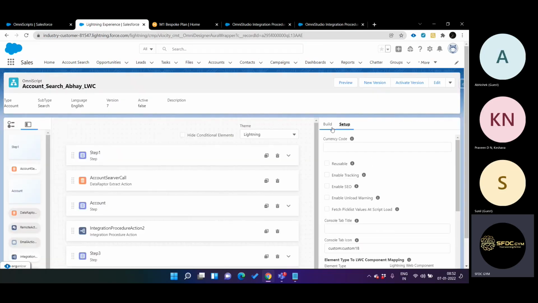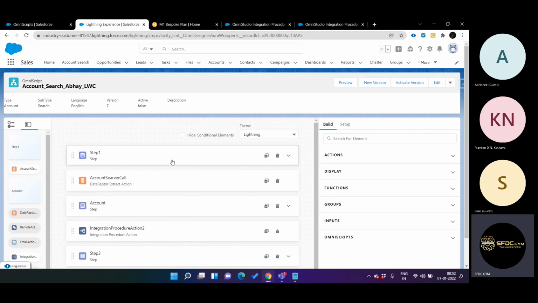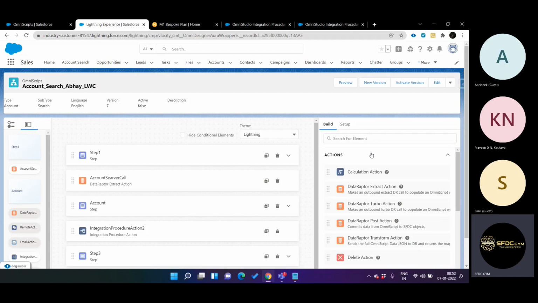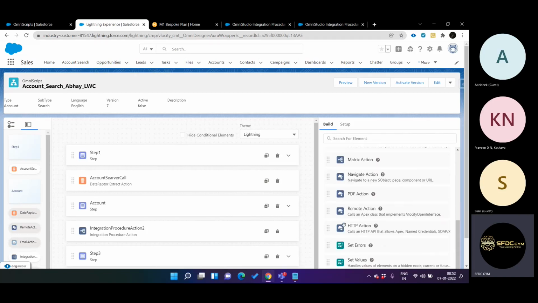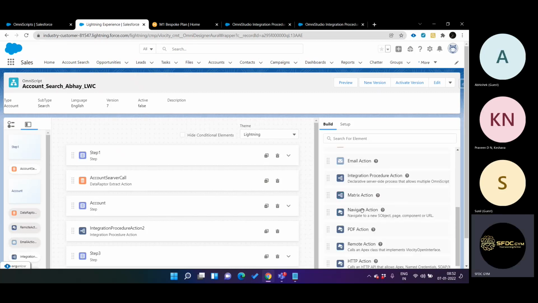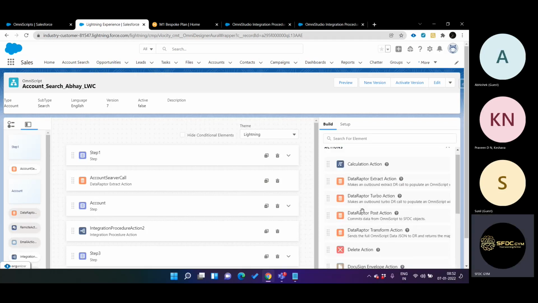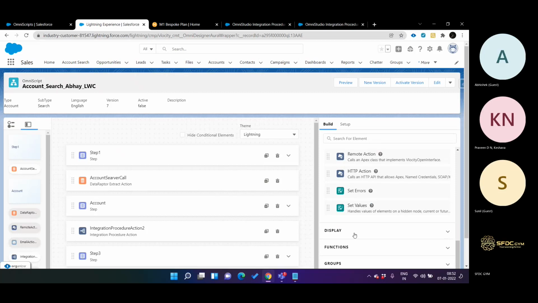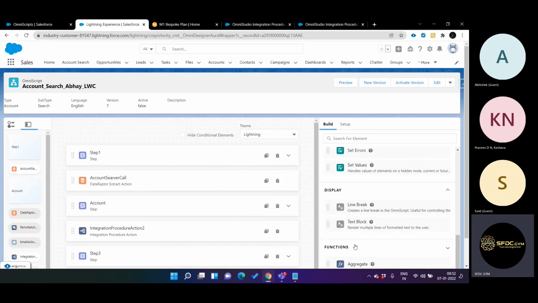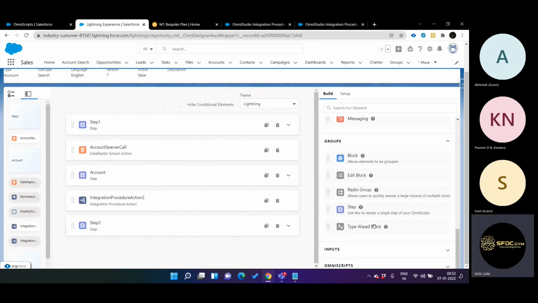Now the good part of this omniscript is they have given us a very useful feature. Let's say we want to talk about remote action, right? Let's say this is something we want to talk about. Display, function, group.